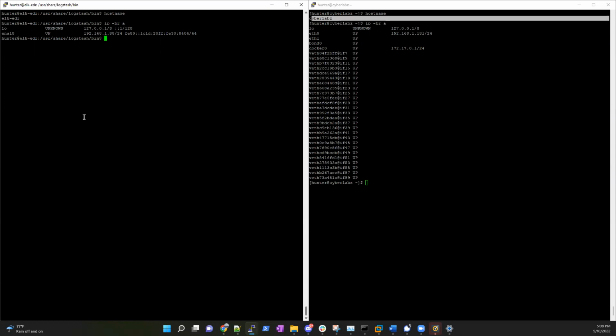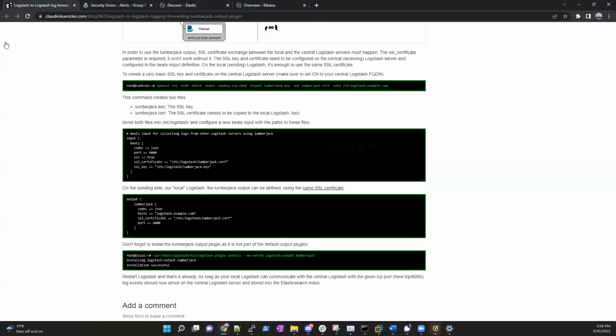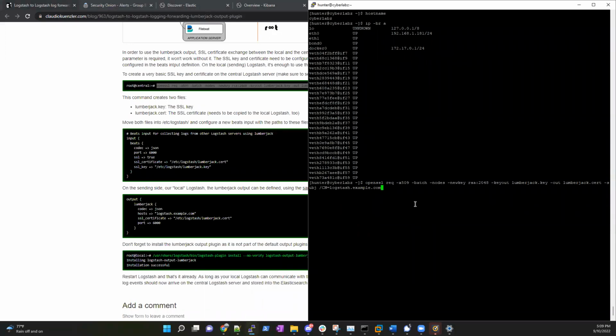So what we'll do first is make the SSL cert for your secure connection to occur. Essentially, you would go back over to, like I said, the link I'll put in the description. We would take this right here and just copy it, and then we'll go to Security Onion first. We'll paste that in there.